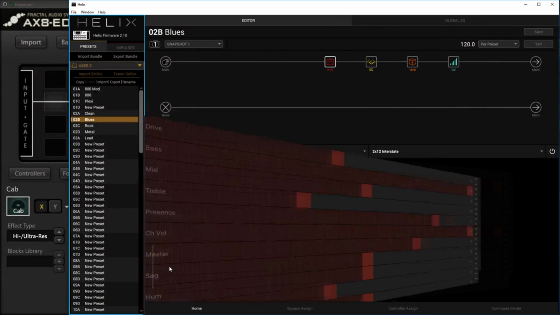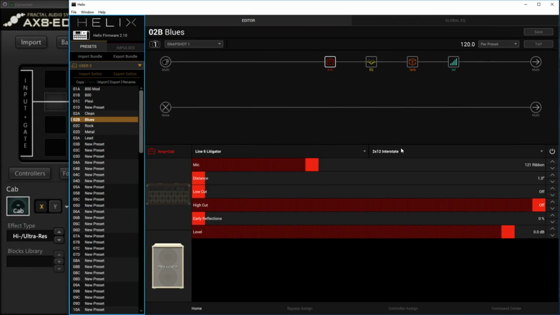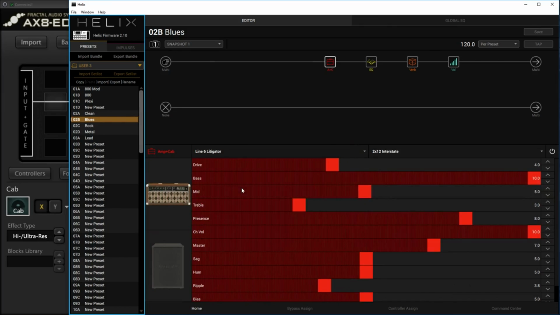However, the 2x12 Interstate, for whatever reason, this is modeled off of a 2x12 Dr. Z cab with Vintage 30s in it, seems to pair very well with this Dumble, which is kind of unusual because you wouldn't expect Vintage 30s to pair very well with the Dumble style amp. But for whatever reason, especially with the Royer R121, it seems to get the voicing pretty darn well. So that's my tip for the Dumble.